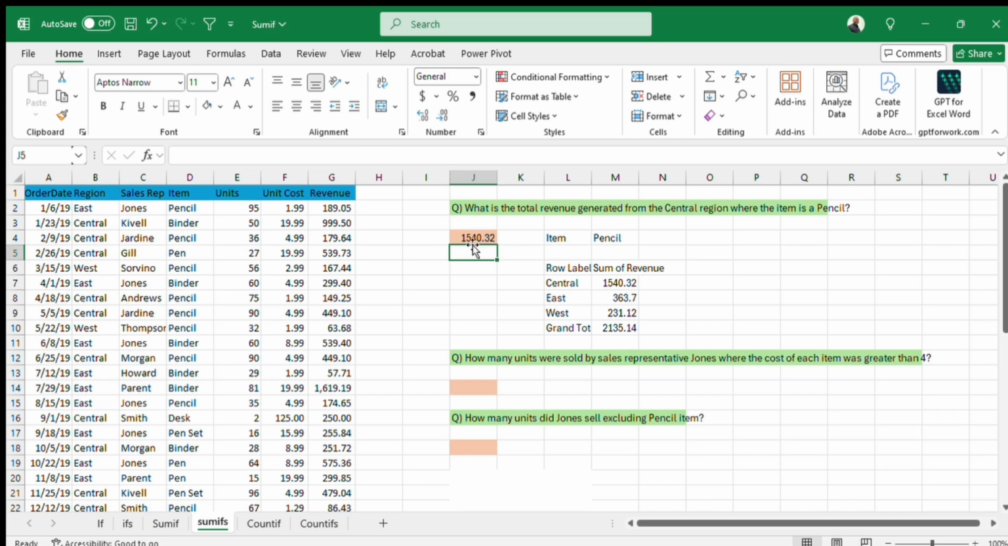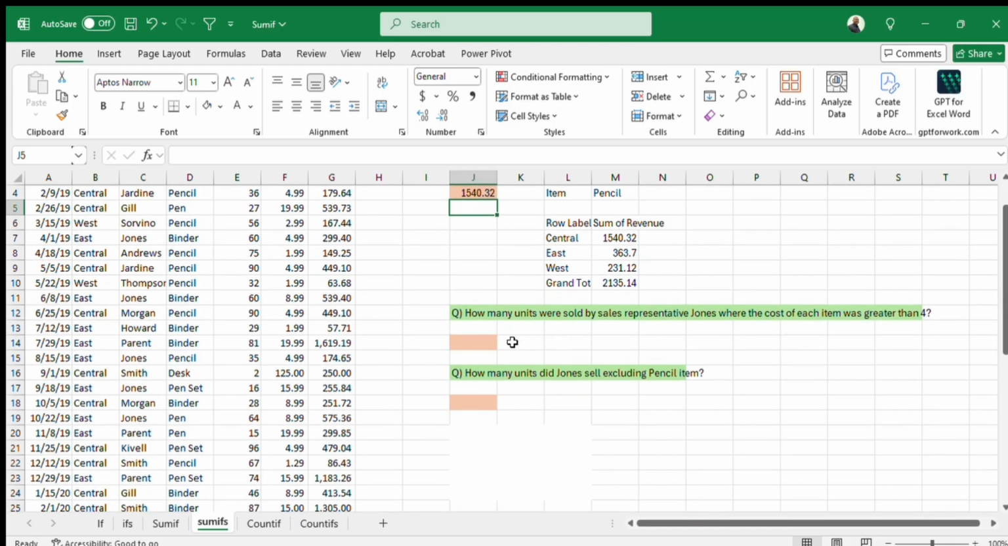Now you can see what we have there: 1540.32. If you look down here, you can see that it has been summed up. Pencil is the item, then the central region, you can see 1540.32. That answers it perfectly. So you can try these other ones to see what you get.